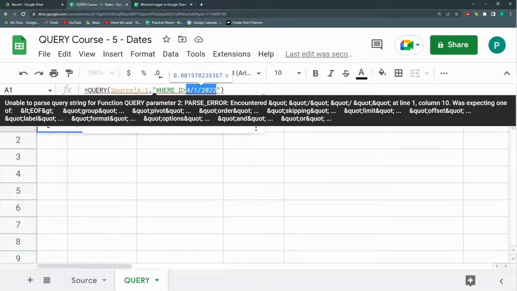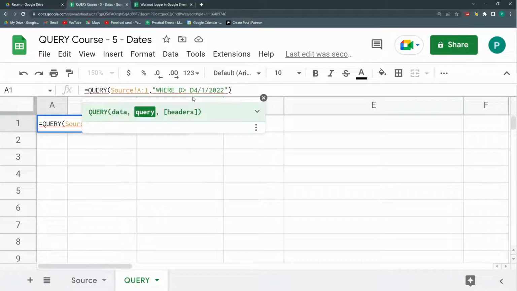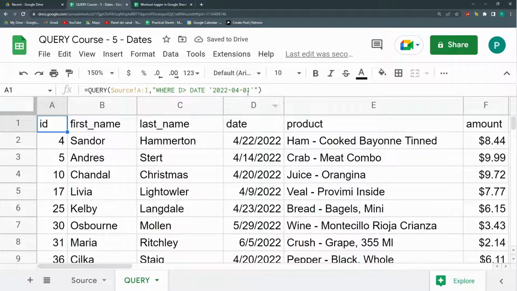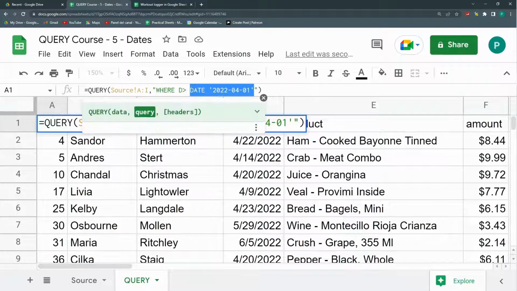So I need to put this in a special format. And for this, I'm going to use the date operator. Date, I do a space, and I have to put it in a special format. The special format will be year with the four numbers, month with the two numbers, and day with the two numbers. And I have to put it inside single quotations. So this will be 2022 and is separated by dash. So 2022 dash month 04 dash 01. Let's hit enter and now it's working. Okay, so this is tricky at the beginning, but then if you use it a lot, you learn it. If not, you just have this video to refer to.